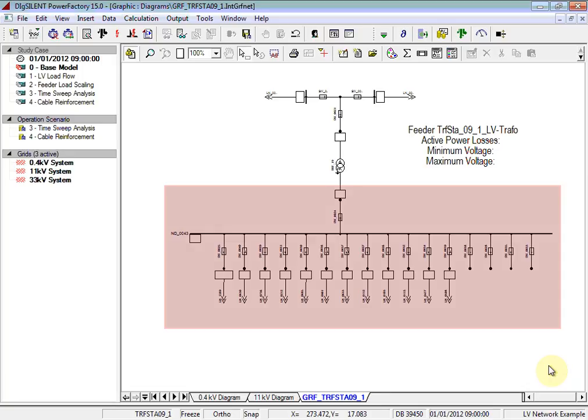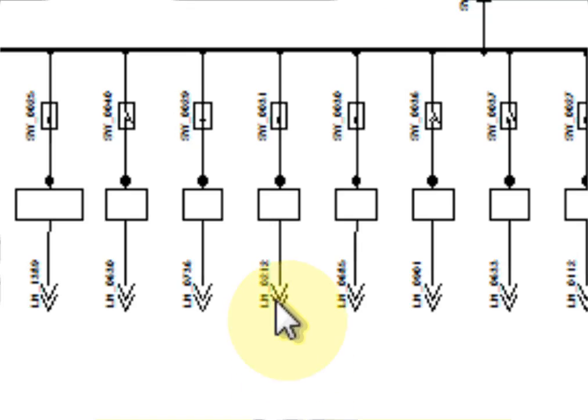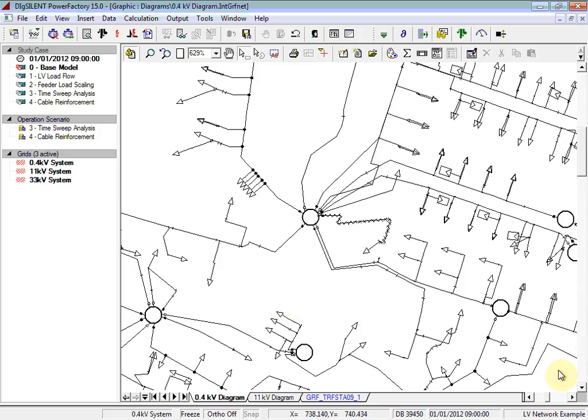In the LV network, there are a number of outgoing feeders. You can see how these feeders are represented in the 400 volt overview diagram by double-clicking on one of the arrows at the bottom of the feeders. The 400 volt overview diagram will automatically be opened and zoomed in on the feeder of interest. The feeder of interest will also be marked. Zoom out to show the 400 volt diagram in its entirety again.